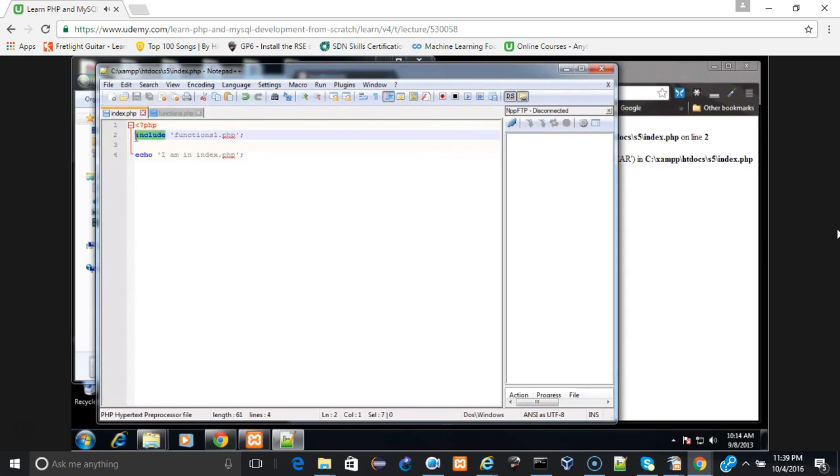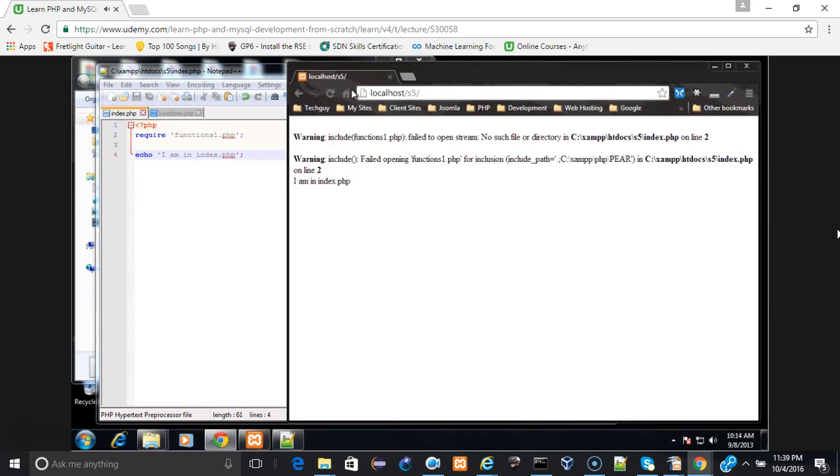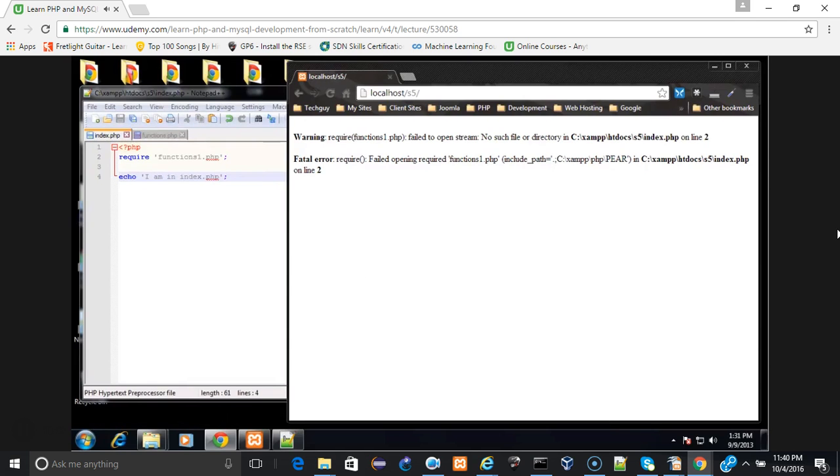Now if we change this to require and we save and reload, it gives us the error and everything stops. The rest of index.php doesn't continue. That's the main difference between include and require.